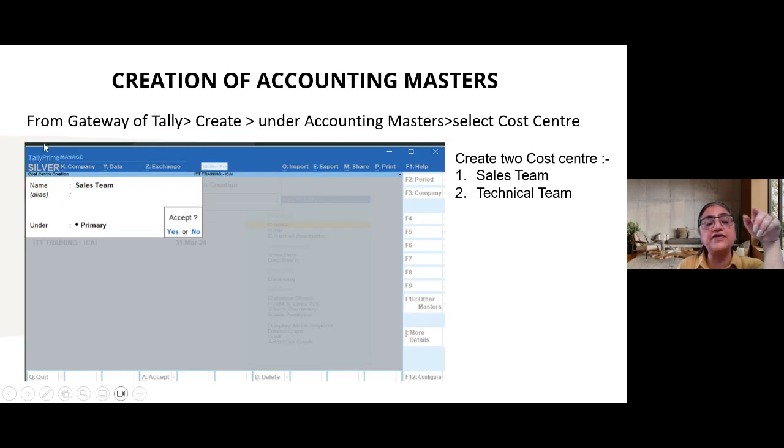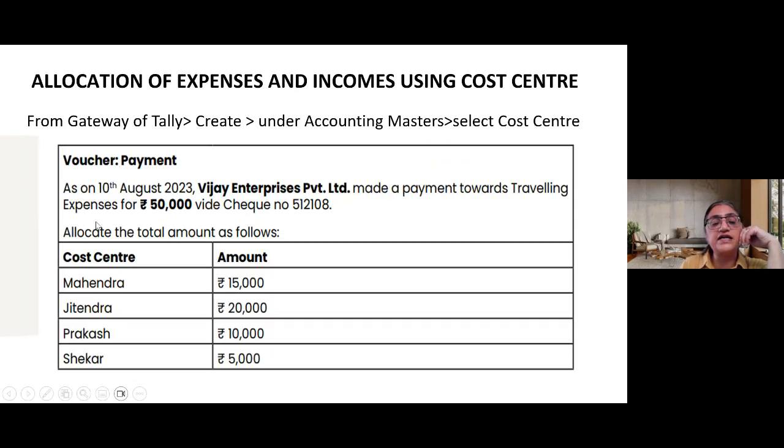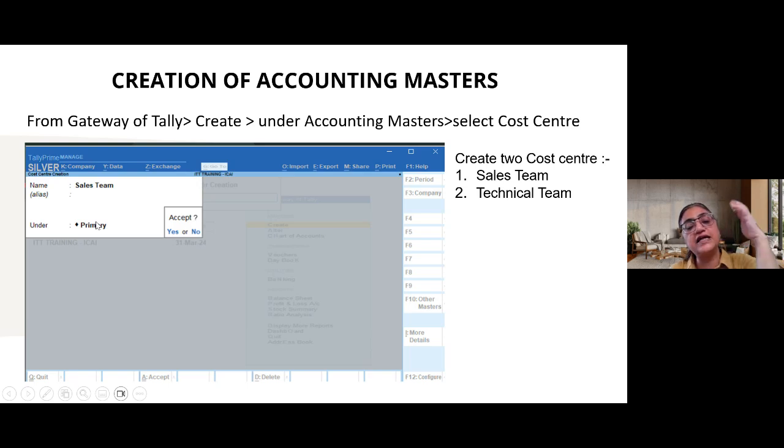Then you have to create one sales team under primary, then a technical team under primary. Then Mahindra under sales team, then Jitendra under sales team. Then Shikhar under technical team, Prakash under technical team. Make sure you got it.